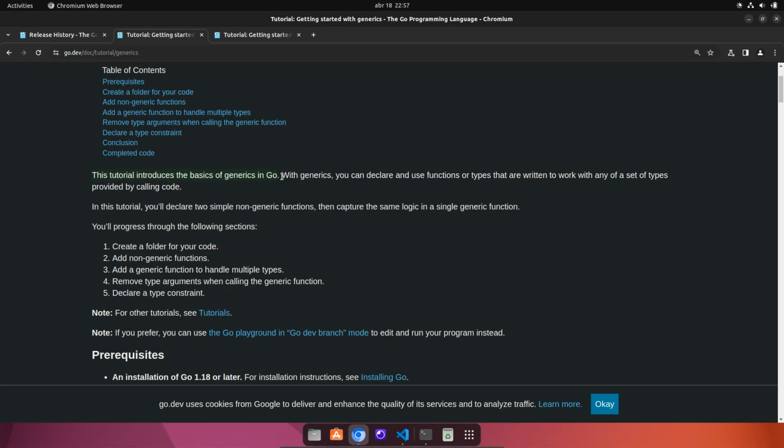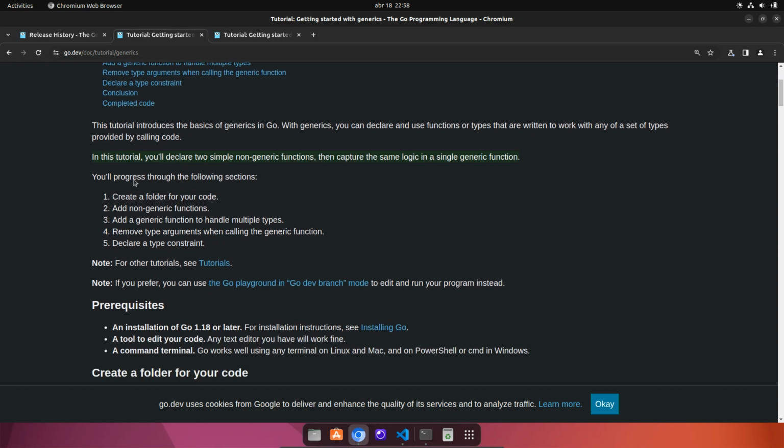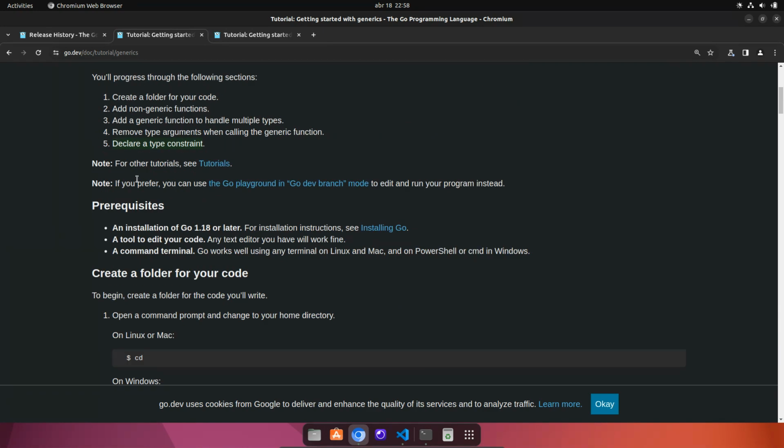It introduces the basics of generics. You can declare and use functions or types that are written to work with any of a set of types provided by calling code. In this tutorial, you declare two simple non-generic functions, then capture the same logic in a single generic function. That's nice. You progress through the following sections: create a folder, add non-generic functions, add a generic function, remove type arguments when calling the generic function, and declare a type constraint. Nice. For other tutorials, see Tutorials.